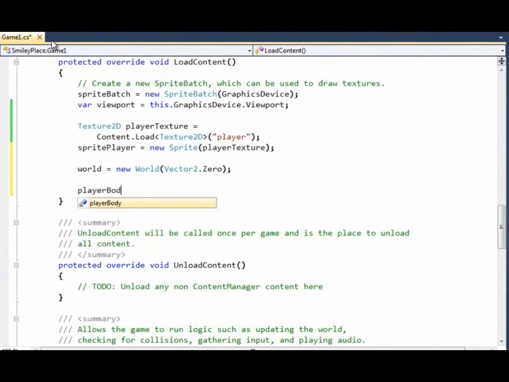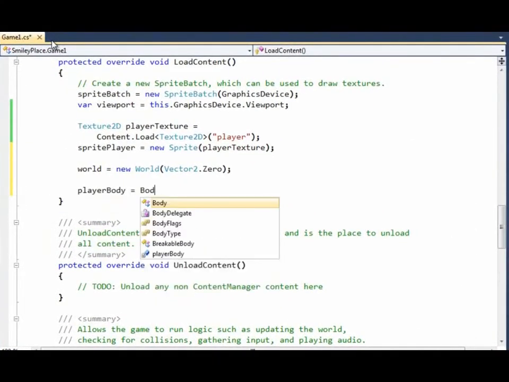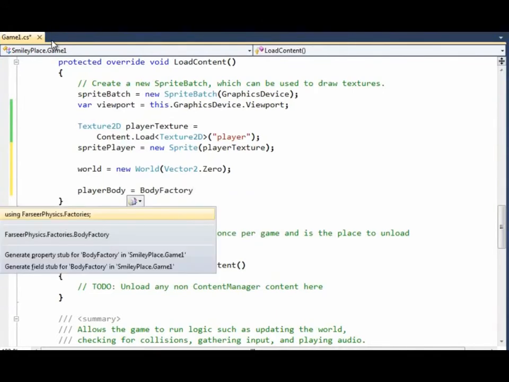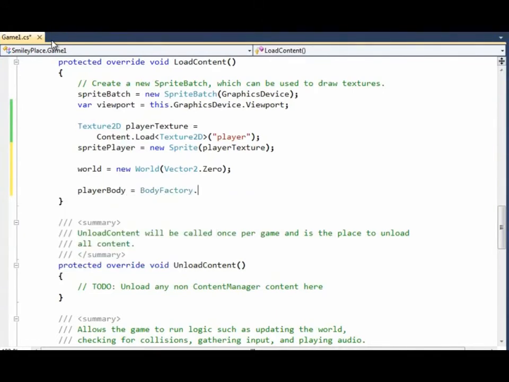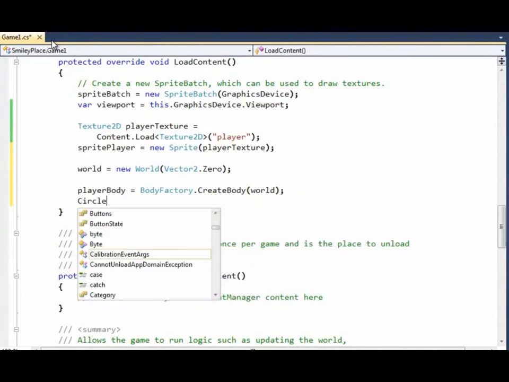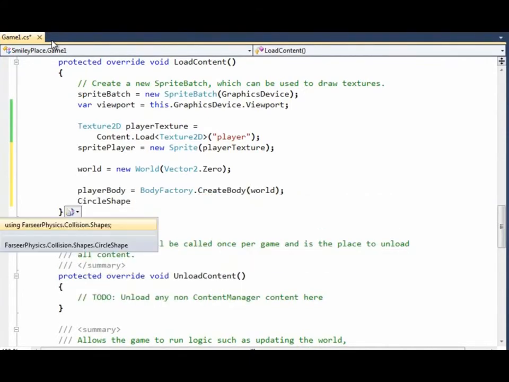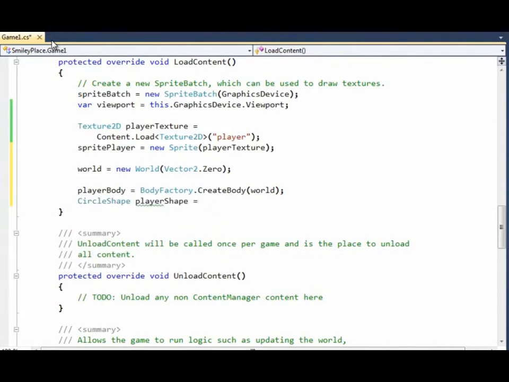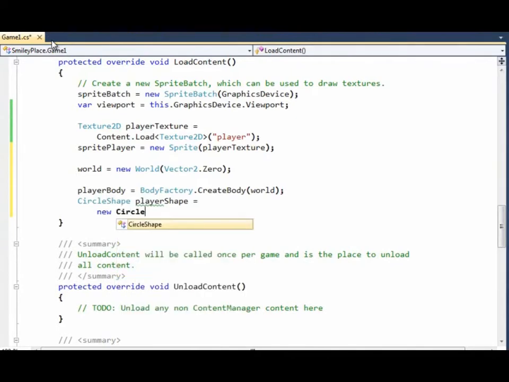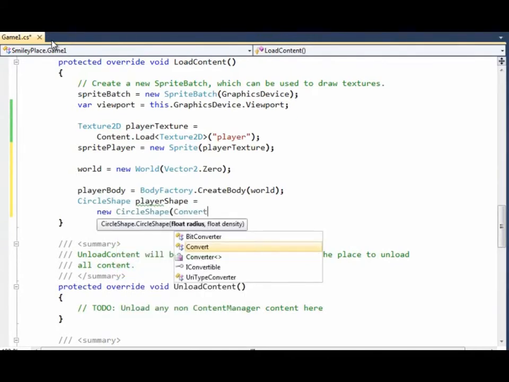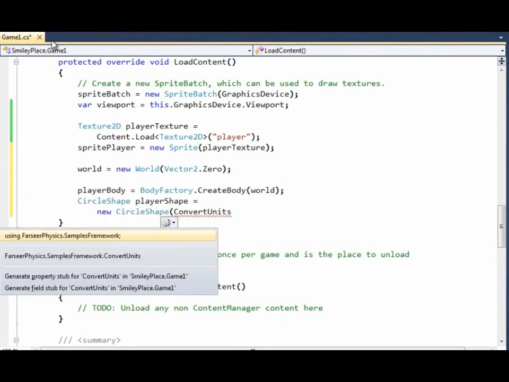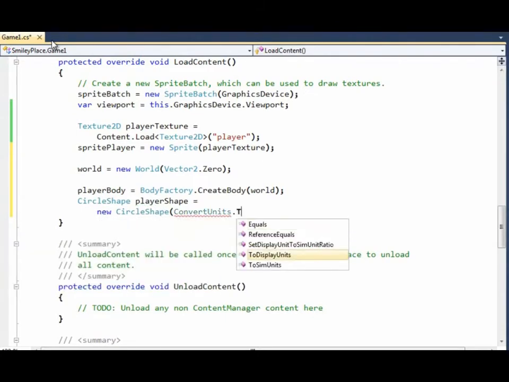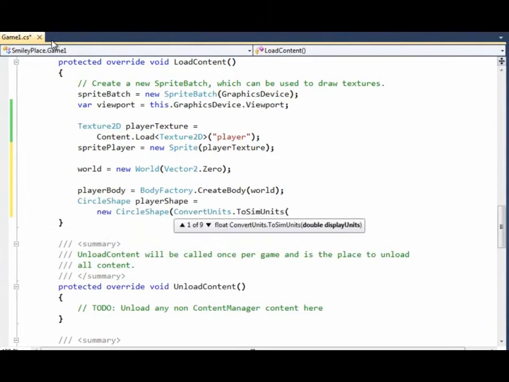With that class available, now we can set up the player body. Farseer provides a factory class that you can use to create bodies attached to a provided world. Next, we need a shape. I've kept things simple with a circular sprite, so a simple circle shape will work just fine. I need to specify the radius, which I can calculate from the texture we loaded earlier. Note that I'm using the conversion utility to translate display pixels to simulation pixels.